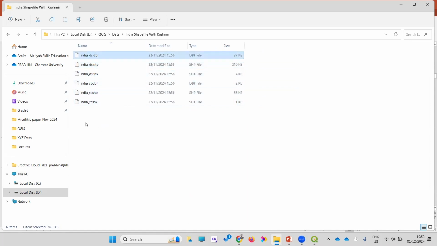Never ever delete any of these files, because only one file will have the SHP extension, but all the other files are connected to it. So you don't do anything with them. It is just to show you that whenever you create anything on the GIS platform, it will create many other files along with it.